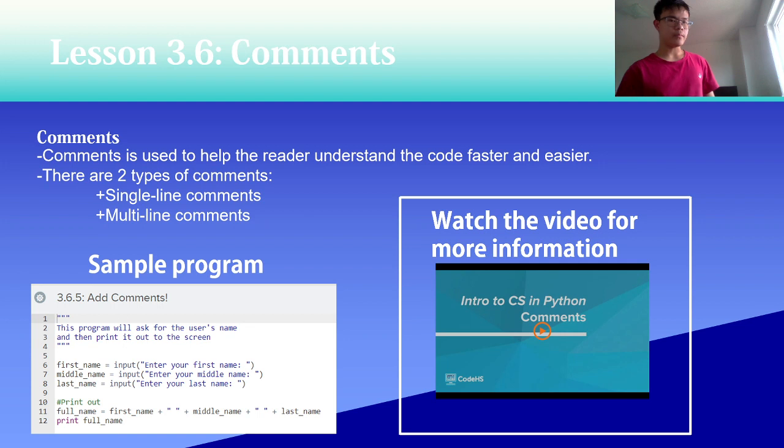So the comment is used to help the reader understand the code faster and easier. For example, when you work in a group and you can't use your mouse, I mean, if you have a challenge where you're not going to use your mouse, you're just going to use some comments in the paper to show them where the mistakes are.